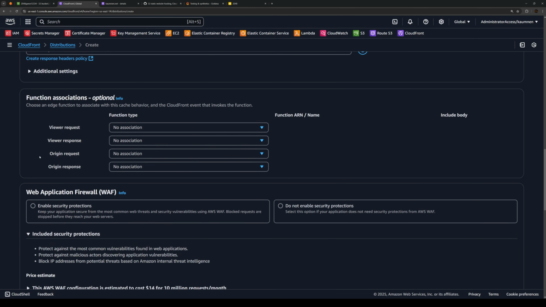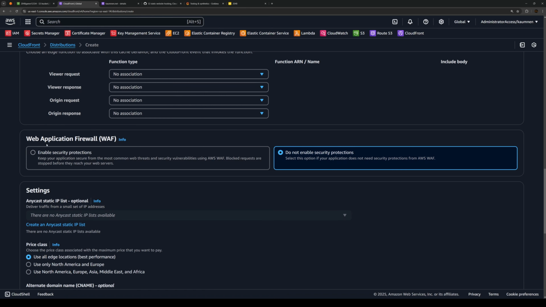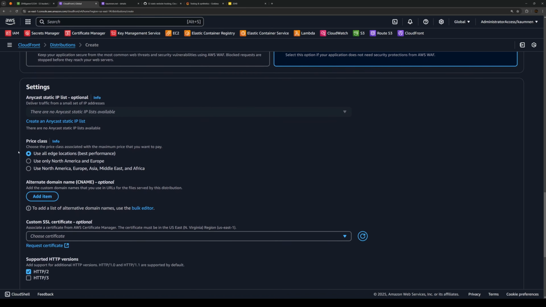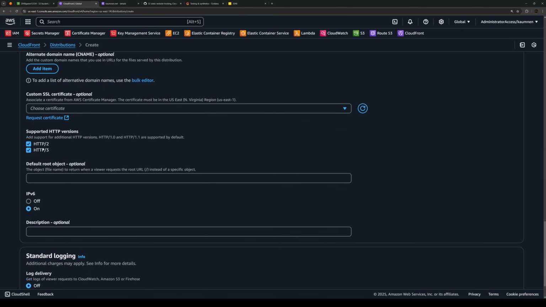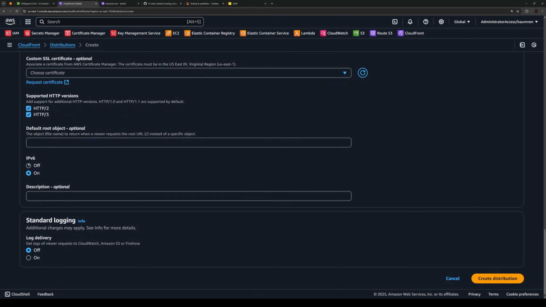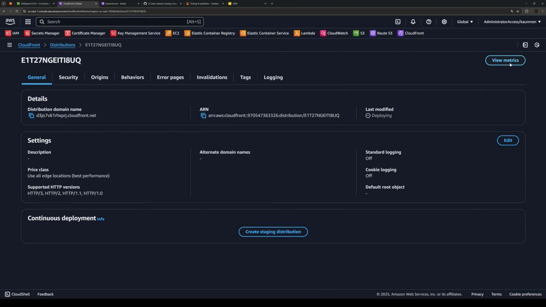Scroll down. This is all fine. For the WAF, we don't need that, so we'll not enable that. Price class, that's all fine. We can enable HTTP3. And for IPv6, doesn't really matter. You can turn it off or turn it on. I'll keep it as it is and I'll click create distribution. So we now created a CloudFront distribution, but before we can access it, we need to wait until it's deployed.